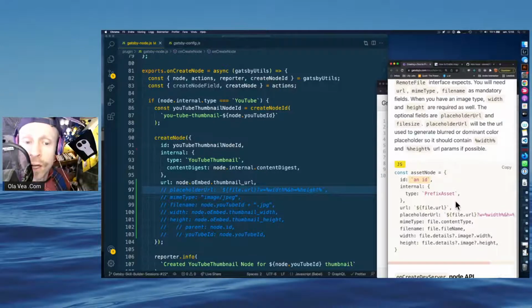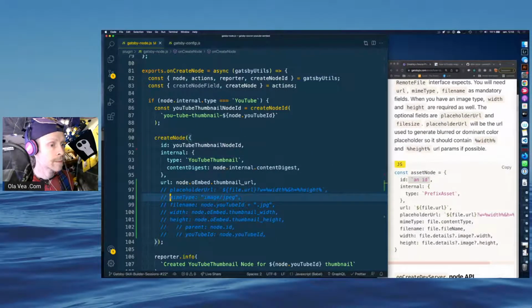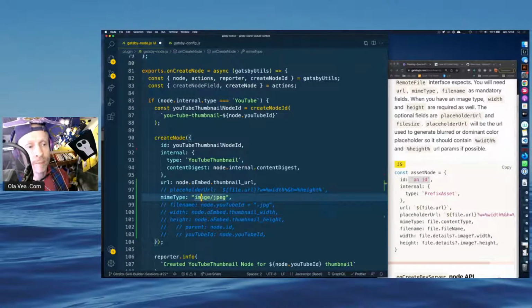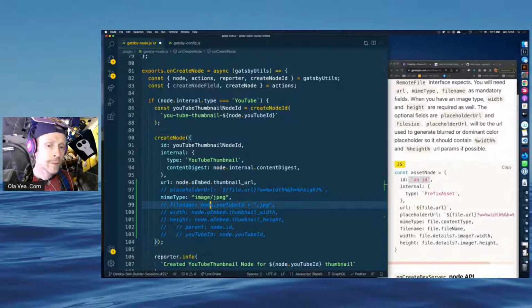Next on the docs is mime type. I have to admit, I have no clue what it is, but I'm just adding it. Look at this. Queen Raae hard coded this because the YouTube thumbnails are all JPEGs, but in your plugin they might not be. So you shouldn't hard code it. You should do what they do in the docs here and get it. Here, file name. And here we're using node YouTube ID.